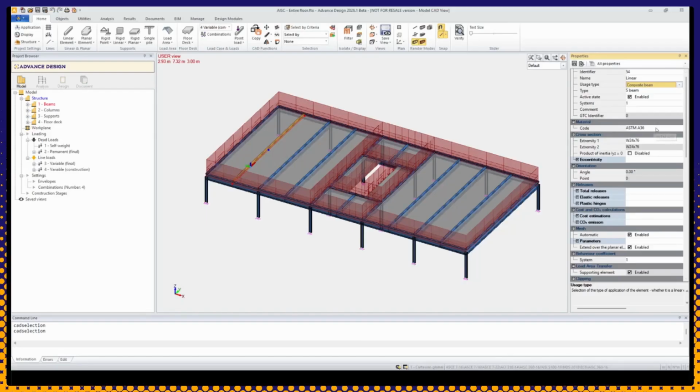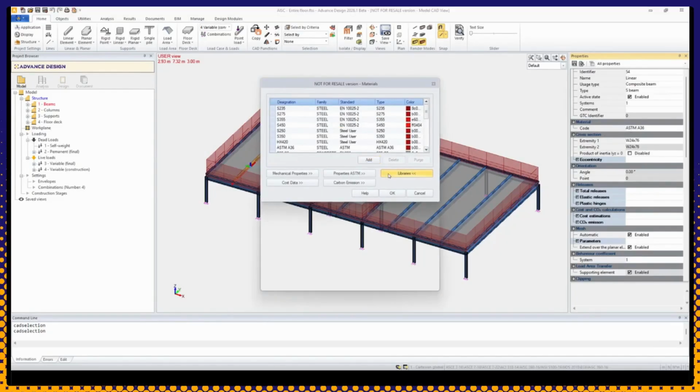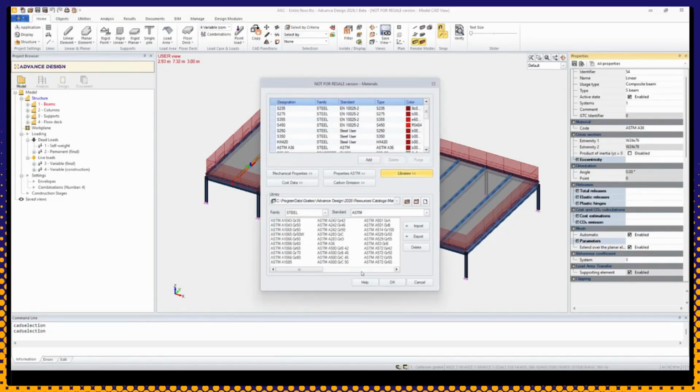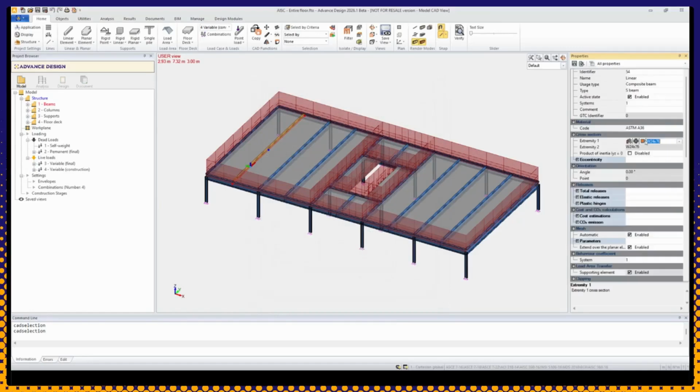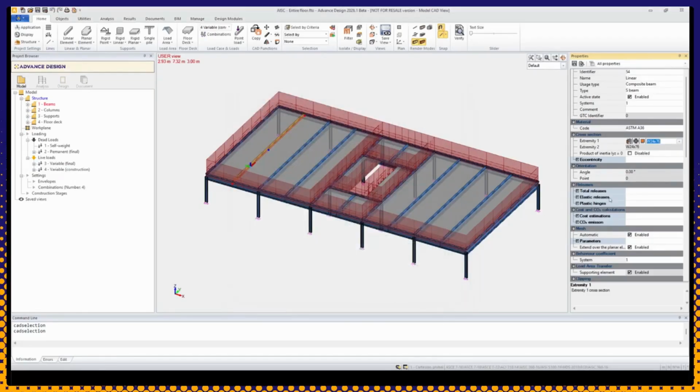So for example, if you want to access more material options, you can just click there and you can access our library to assign our material. Same here for our sections. In this case, we are using a W section, and all of the sections, as you see here, are available for you to assign to your composite beam. Then there can be other parameters like releases and so on.